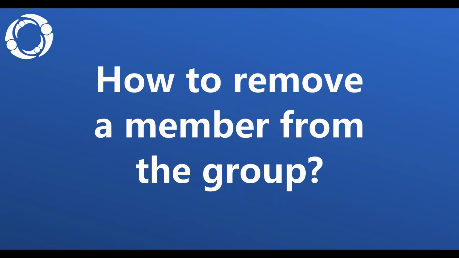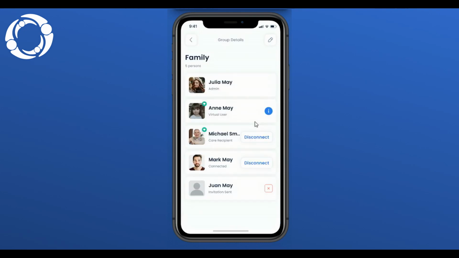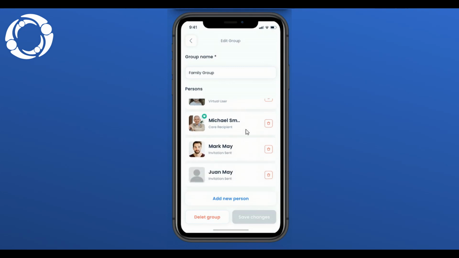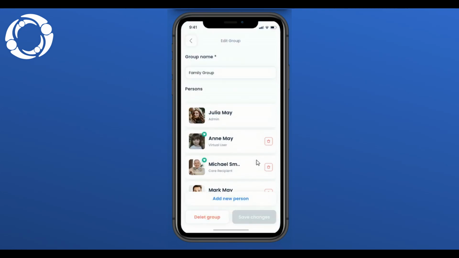How to remove a member from the group. This option is only visible if you are the group administrator. Enter the group and select Edit option. In the Edit option you can see the list of members in the group. By selecting the X button next to each name, you will get an alert confirming the removal of the member. If you remove a member from the group, all the connections they have in that group will be removed.